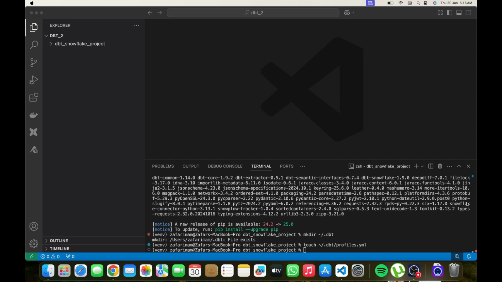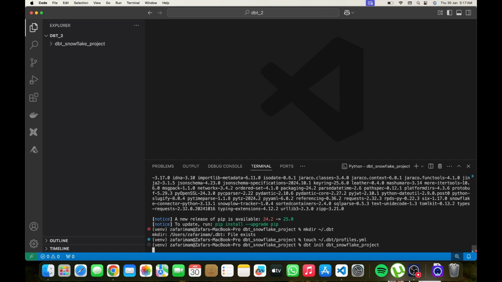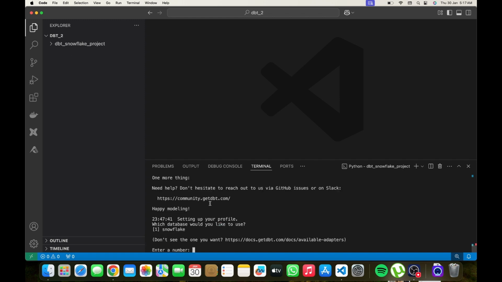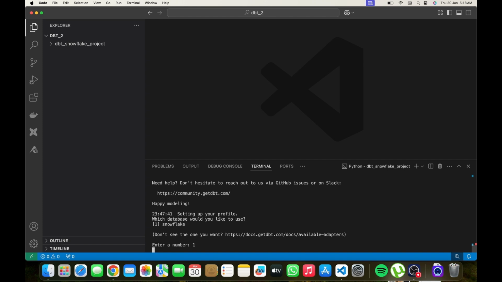Now that this is done, let's initialize the dbt project, right? So let's see how we can do that. It's a pretty straightforward process. You can just write dbt init dbt Snowflake project. Okay, so now it's asking which database you need to use. For this project we'll use Snowflake, right? You press 1 and enter.